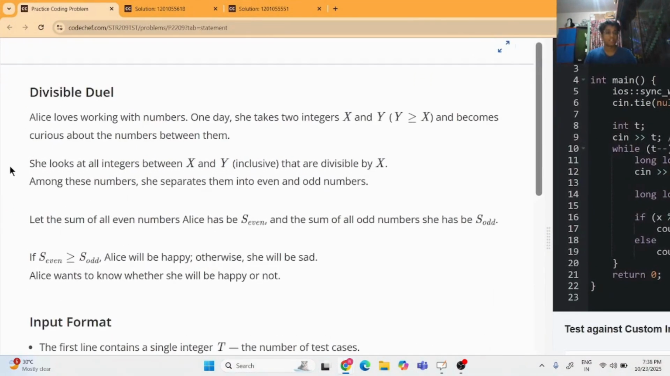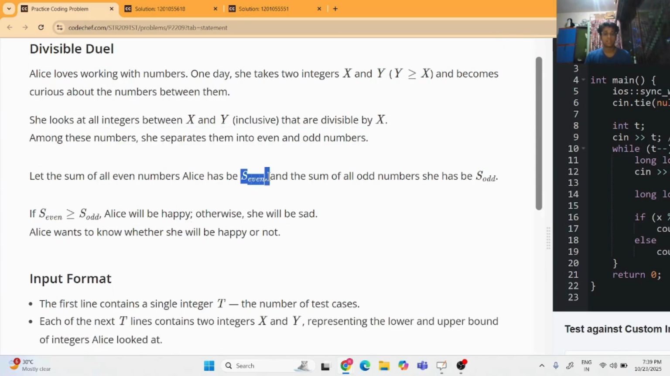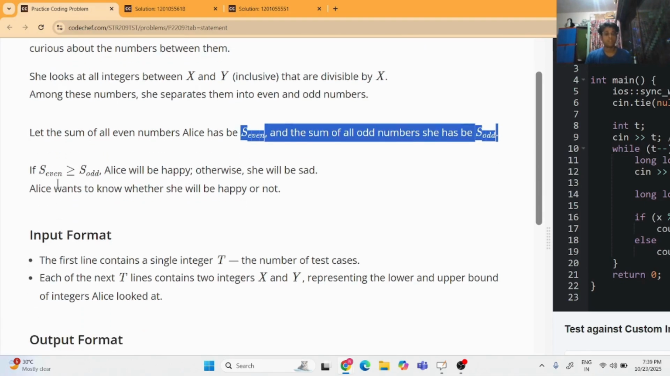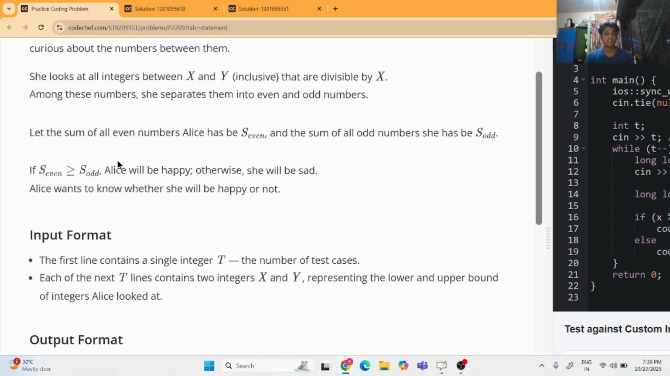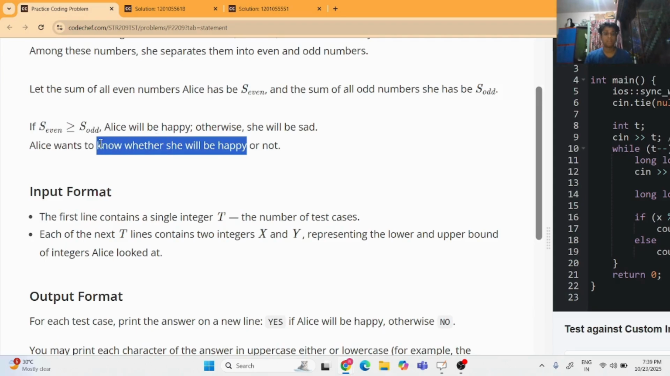So guys, the problem says Alice loves working with numbers. One day she takes two integers x and y, where y is always greater than or equal to x, and becomes curious about the numbers between them. She looks at all integers between x and y inclusive that are divisible by x. Among these numbers, she separates them into even and odd numbers. Let the sum of all even numbers Alice has be S_even and the sum of all odd numbers she has be S_odd. If S_even is greater than S_odd, Alice will be happy, otherwise she will be sad. Alice wants to know whether she will be happy or not.